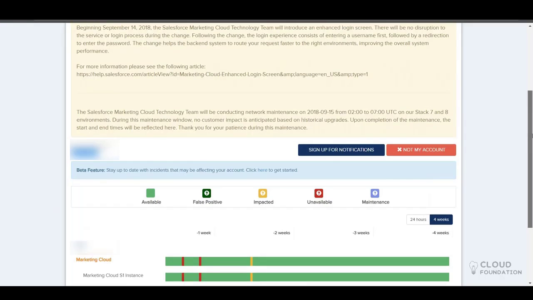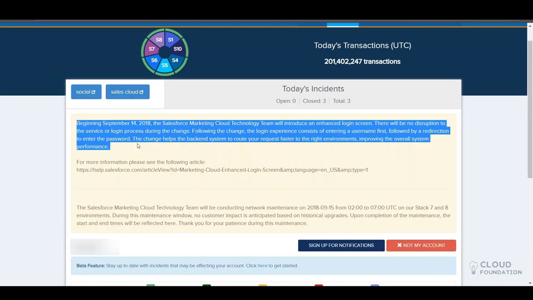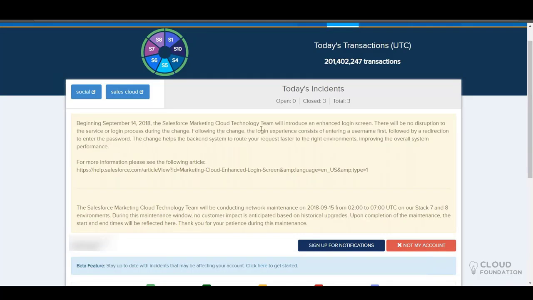You can see today, in the sense last night, we had some new functionality that was pushed into Marketing Cloud, that is the enhanced login screen. So what it means is, previously, I'll show you.